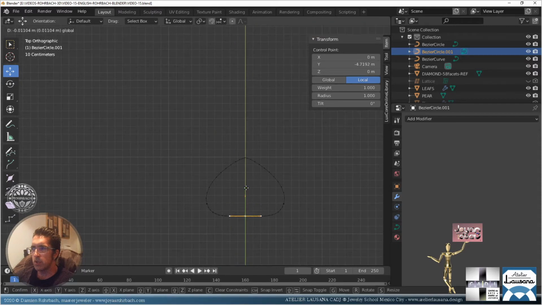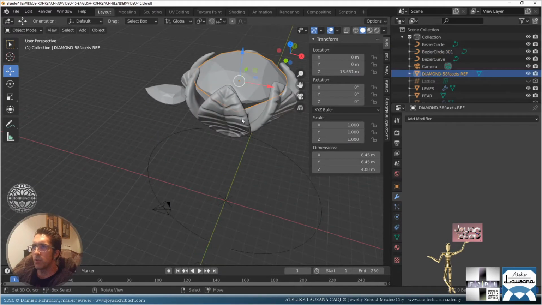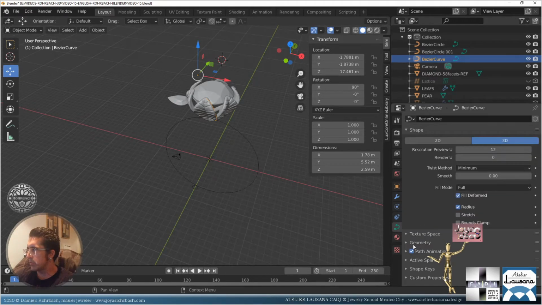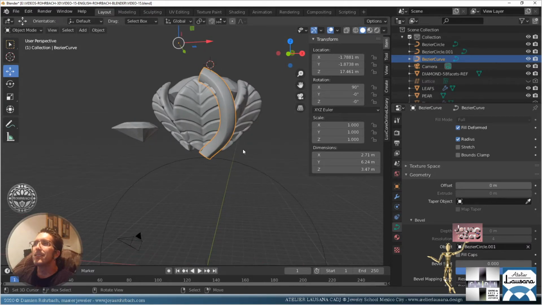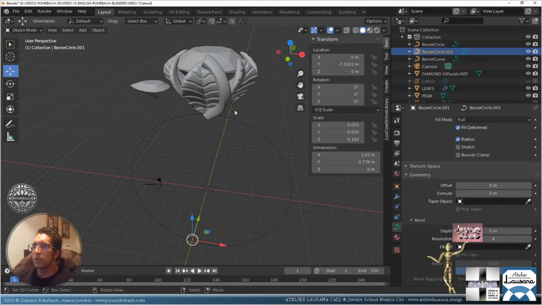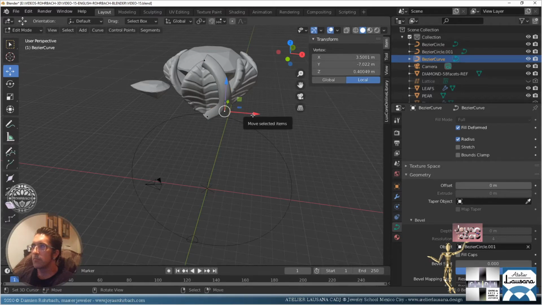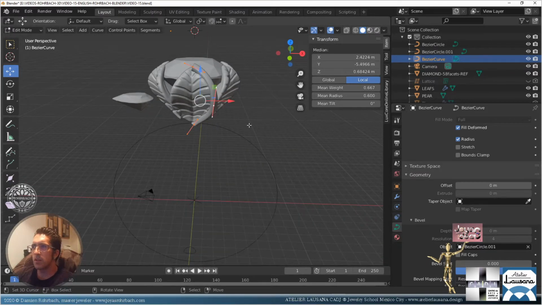So let me check here. Make it bigger. Nice. Now with this, I'm going to bevel. Now bevel geometry. Bevel. This one. It's obviously too fat. Okay, let's go at 0.7, 0.6. That's nice.